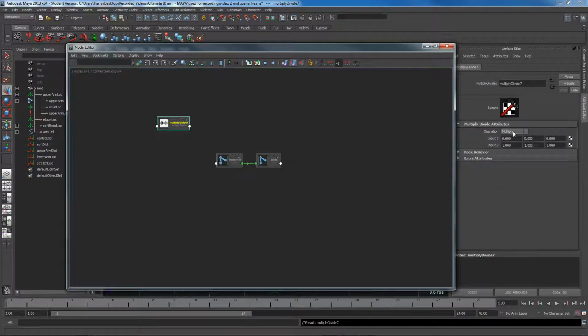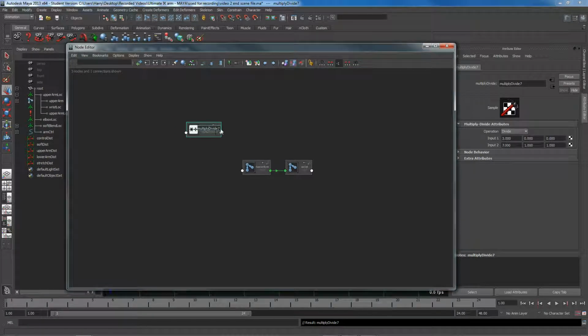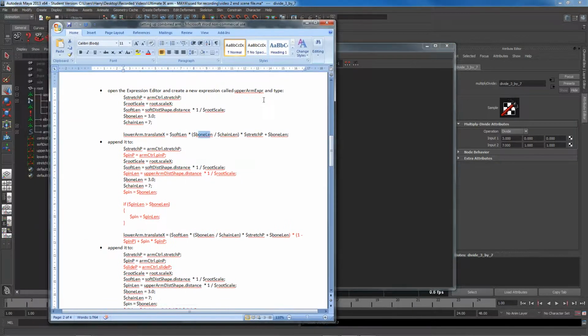So we'll just say divide, bone length of 3, chain length of 7. And I'm actually going to rename this because we'll need some of these, 3 divided by 7 and 4 divided by 7 later on. So I'm going to call this divide 3 by 7. So that's us created this section.